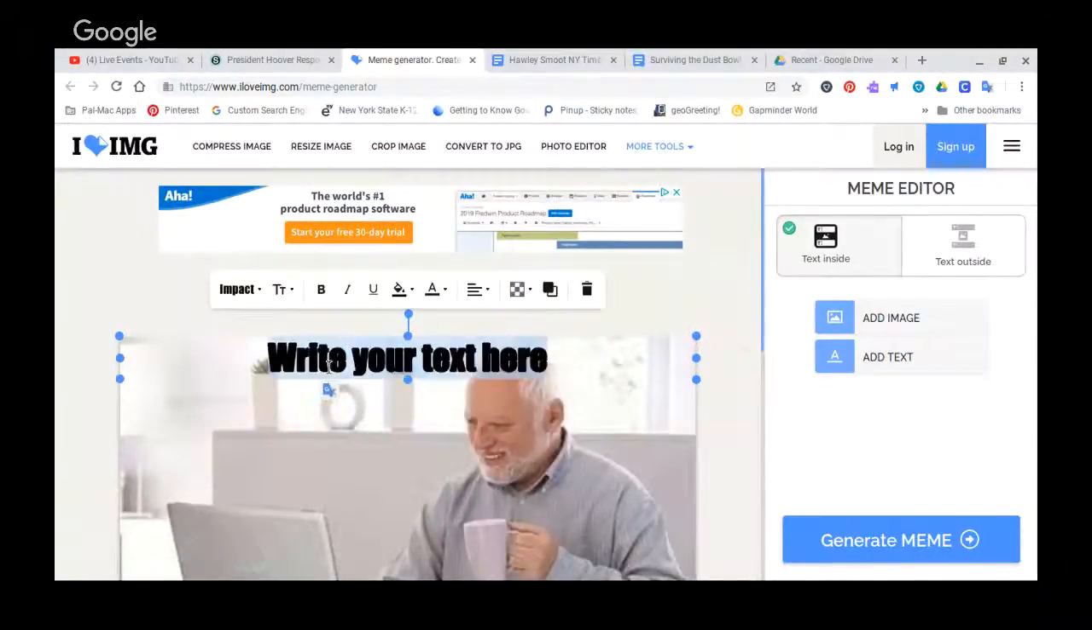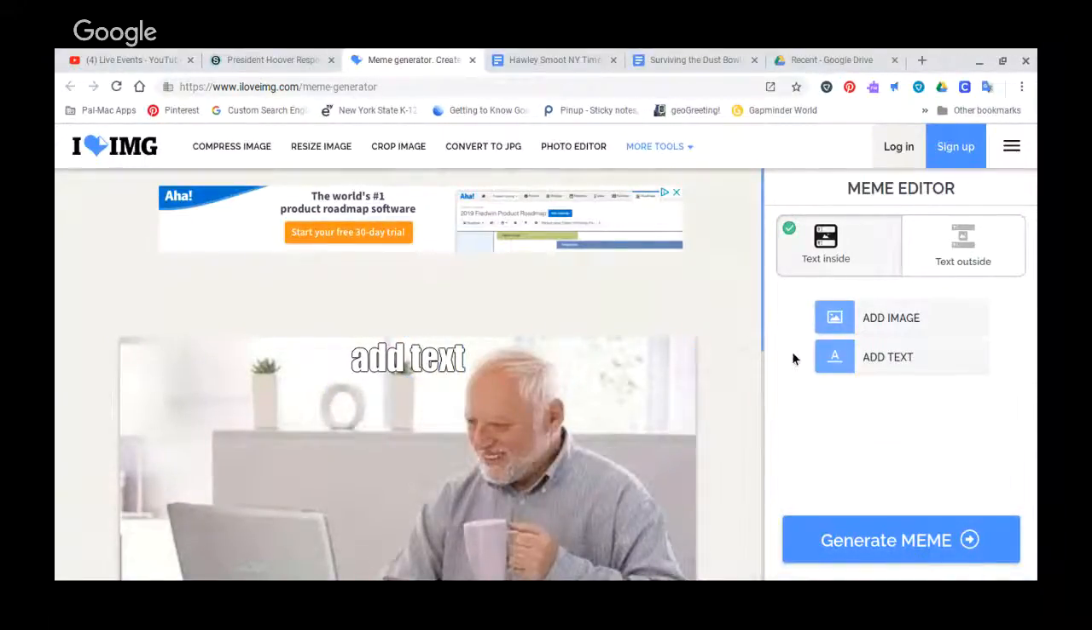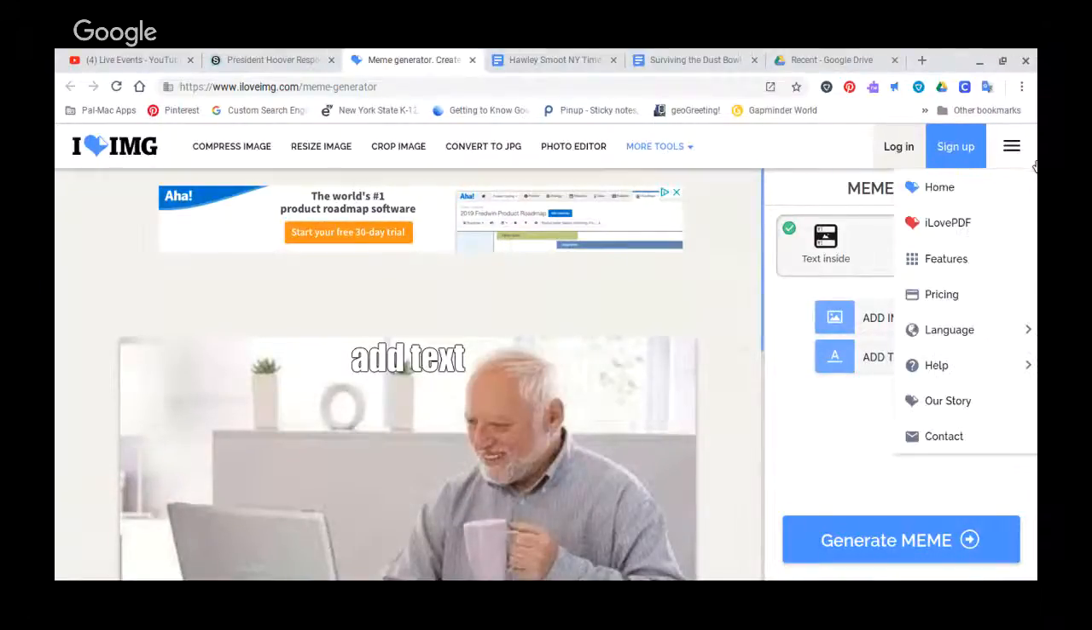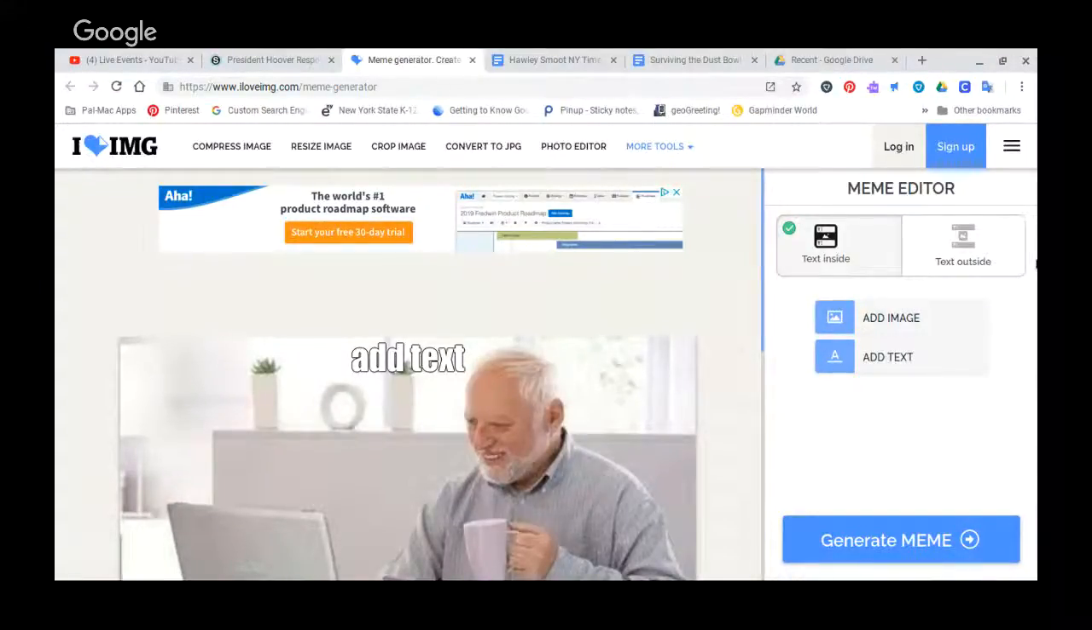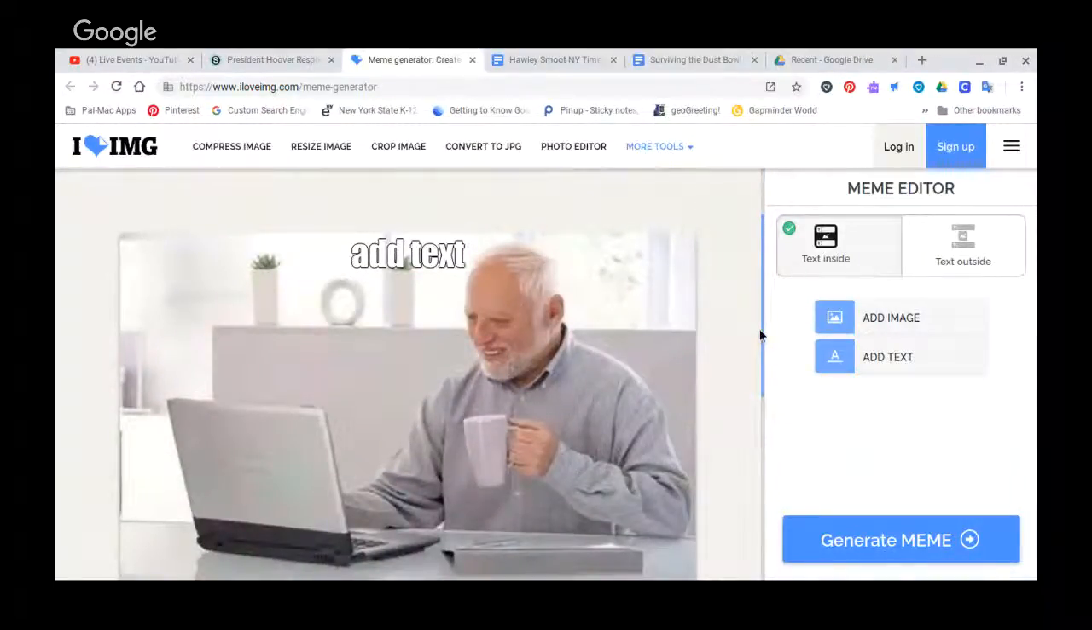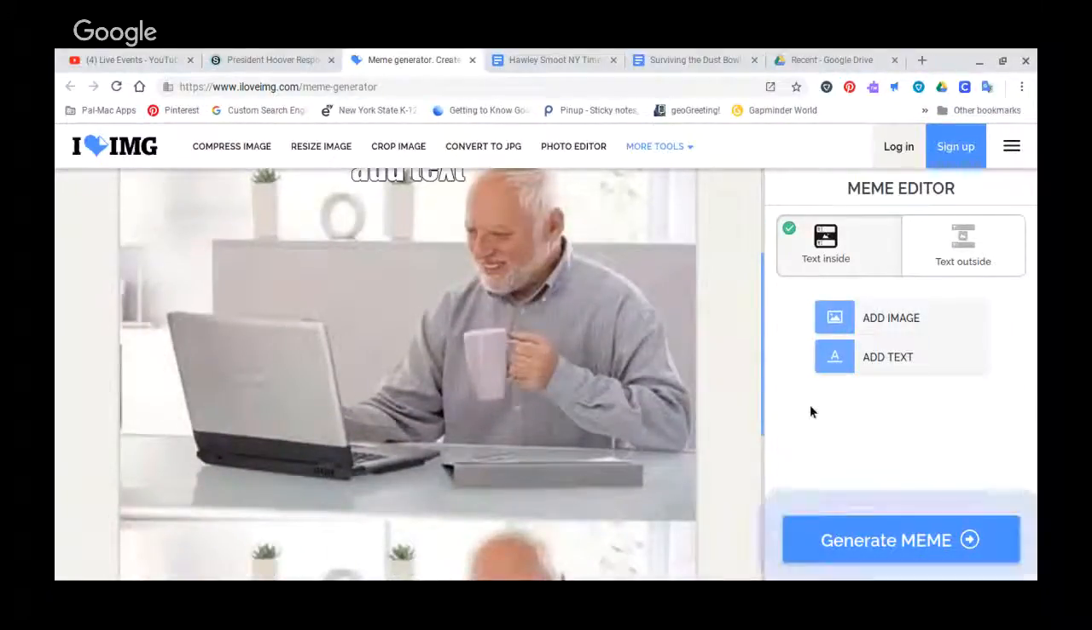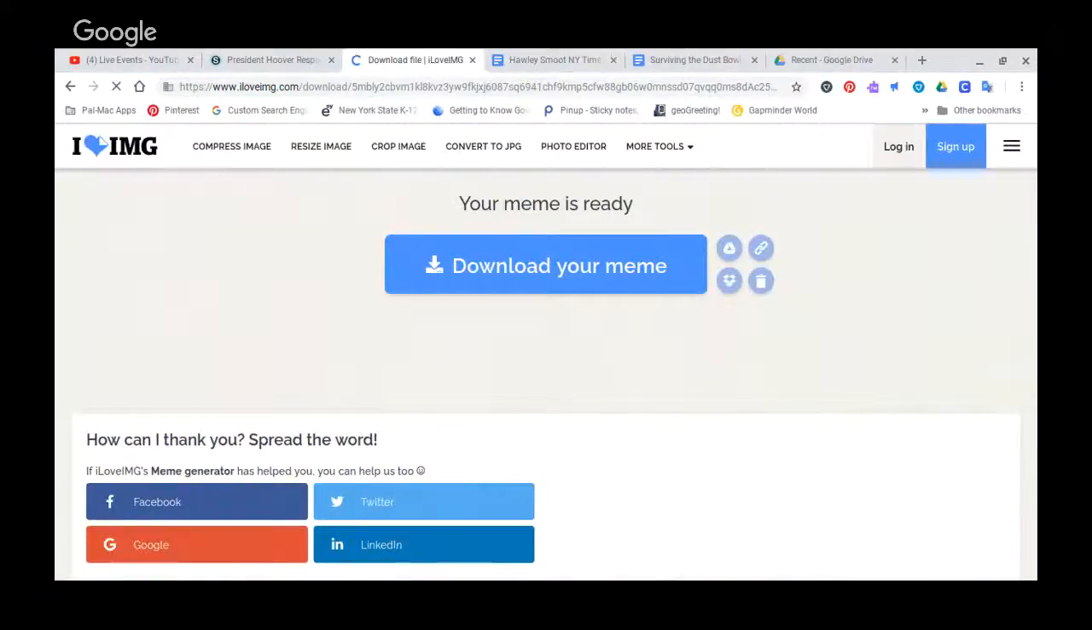Add text. And I can just add text and so on. When I'm done with my meme, now I have to submit it. Now to submit it, I have to do a couple things. First of all, I'm going to scroll down and make sure I check my work. And then I'm going to come down to the bottom corner, and I'm going to click Generate Meme.